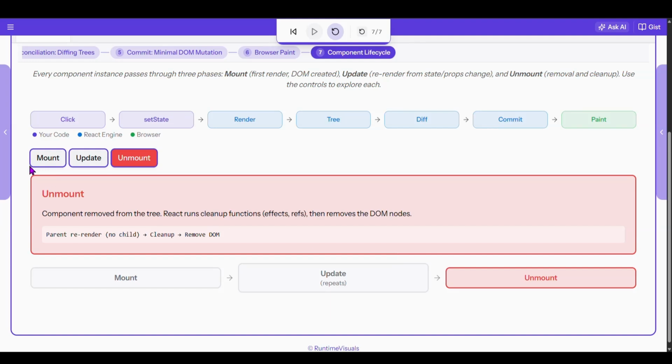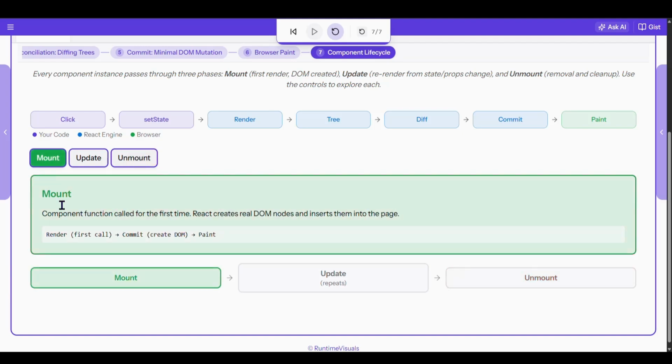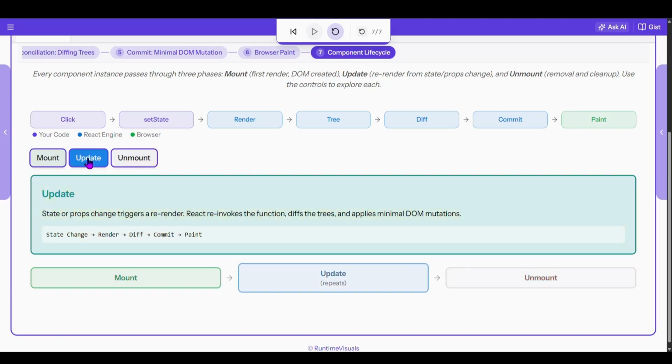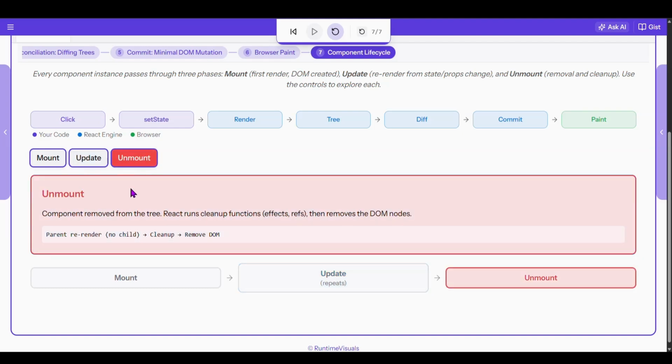Every React component goes through 3 major lifecycle phases: mount, when the component first appears; update, whenever state or props change; and unmount, when the component is removed from the page. And every time state changes, React repeats this entire update pipeline again.